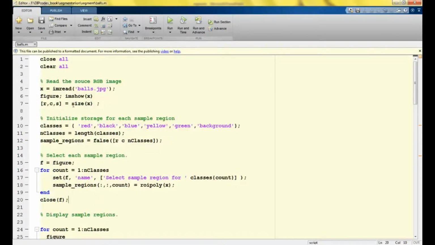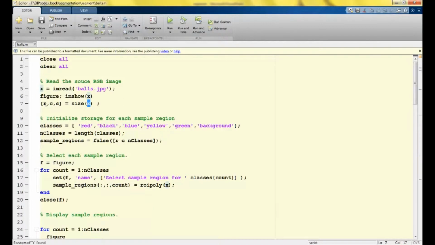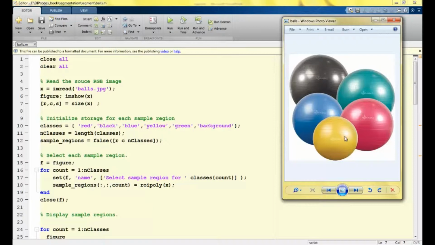So I start off by reading an image, ball.jpg. This is the image that we are reading and trying to classify the ball in. So I initialize the size of X. Since it is a color image, we will have row and column. Then I initialize the storage for every sample region. So I have 1, 2, 3, 4, 5, 6 sample regions: one for red, black, blue, yellow, green and background.